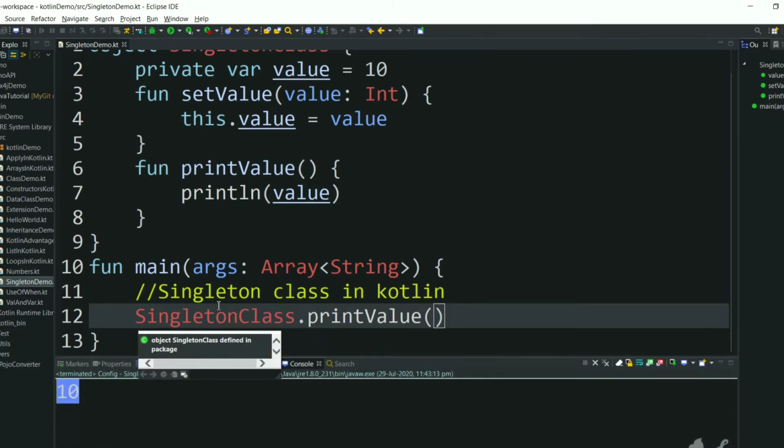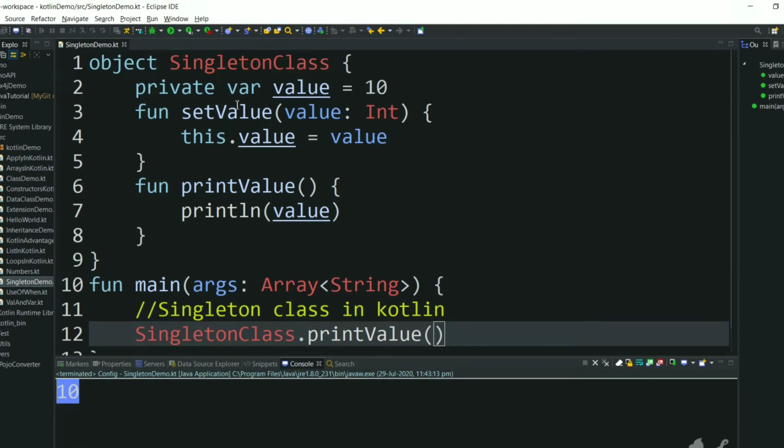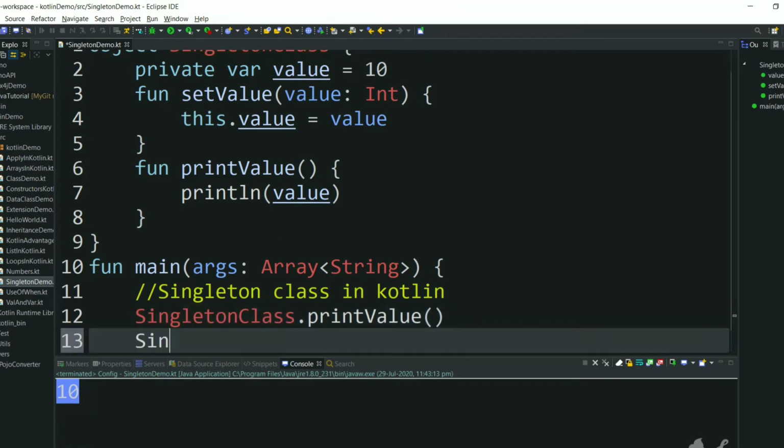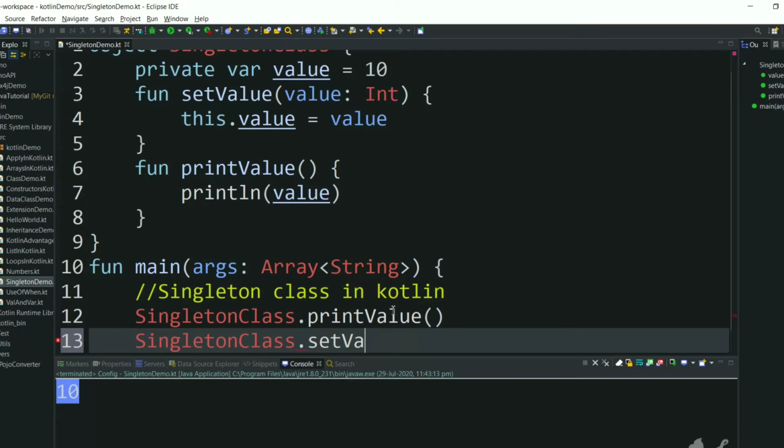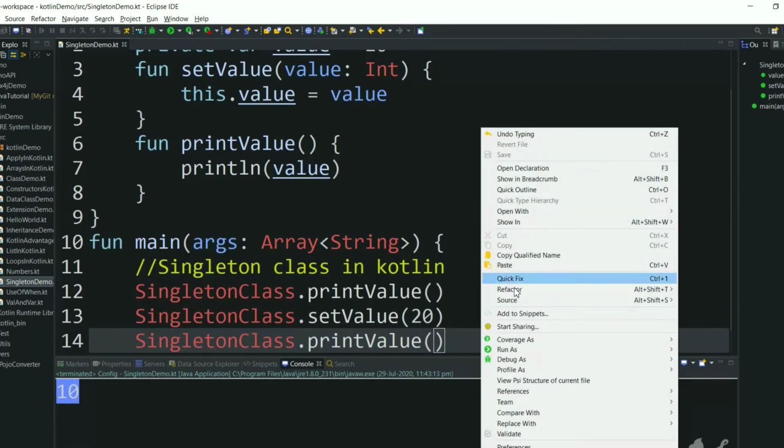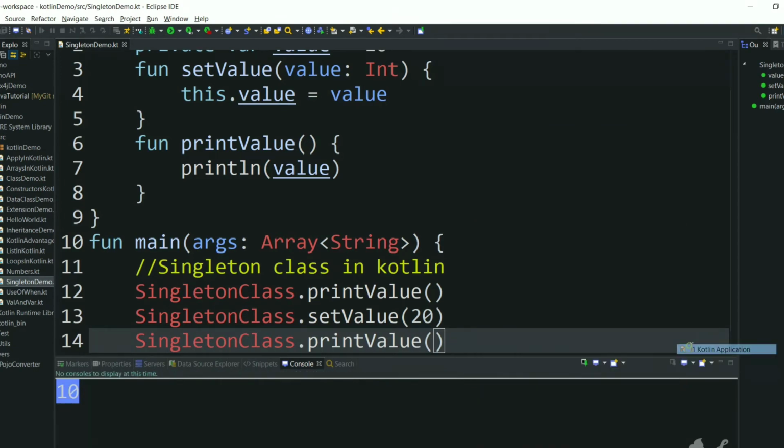Here we didn't create any object of this singleton class. By default there is an object with the name SingletonClass, and we can access public members using this variable. Now we can call SingletonClass.setValue to set some other number, 20. Again try to print. Now we need to get an output of 20. See, first we got 10, then we got 20.